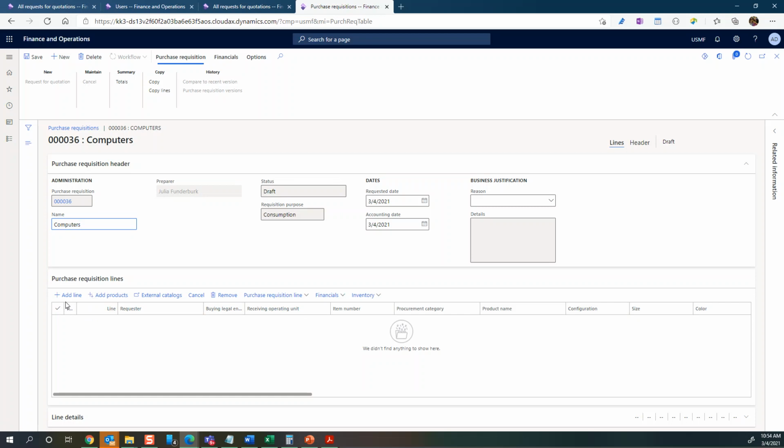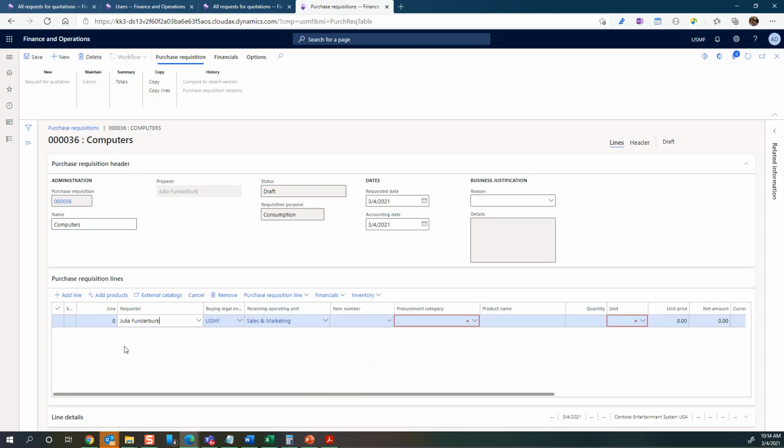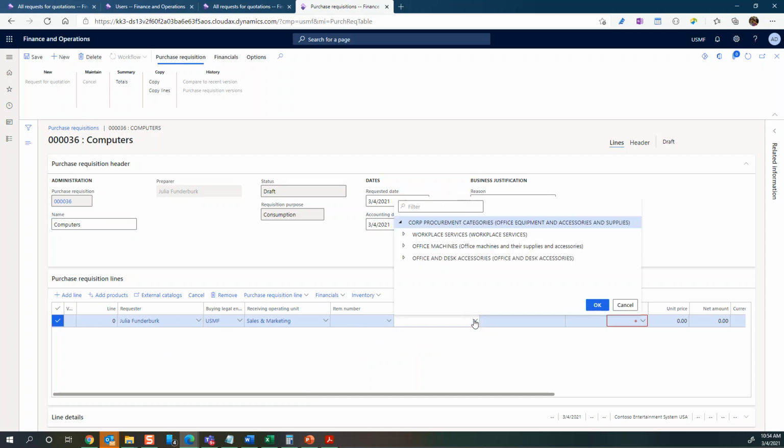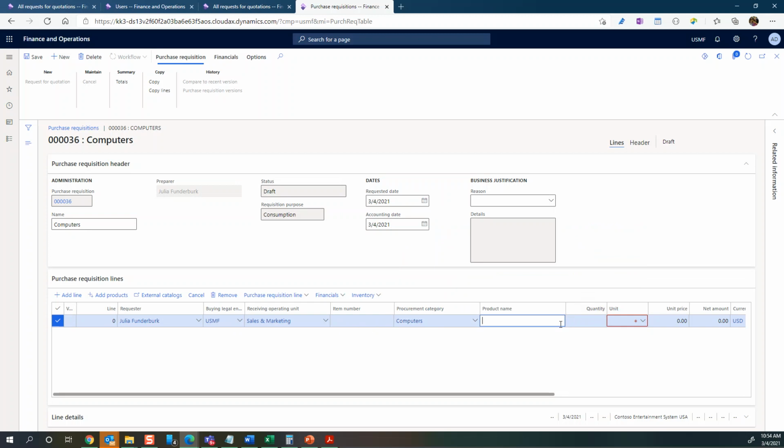And in this case, I will add a line, and I'll select my procurement categories. I have computers there, so you can see it can be an item. It can be a procurement or a category, right? So in this case, I'm just selecting a category. So buying 40 computers, and let's say putting initial price of 800, and go save.